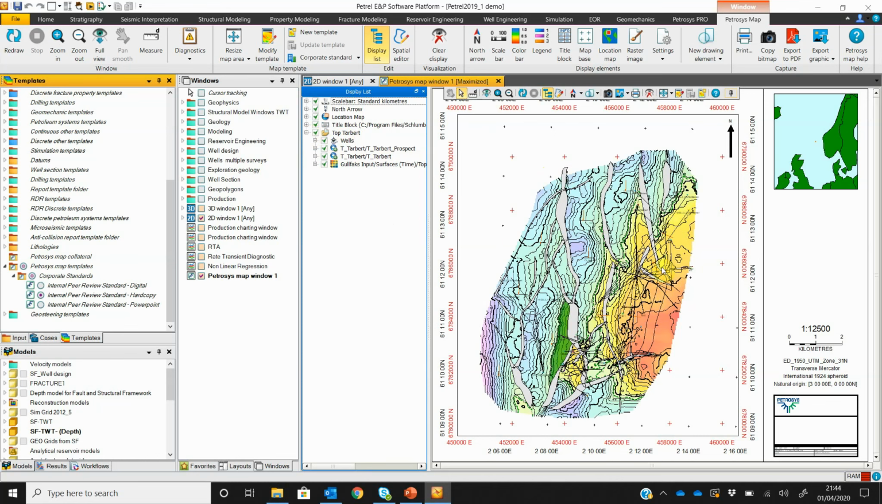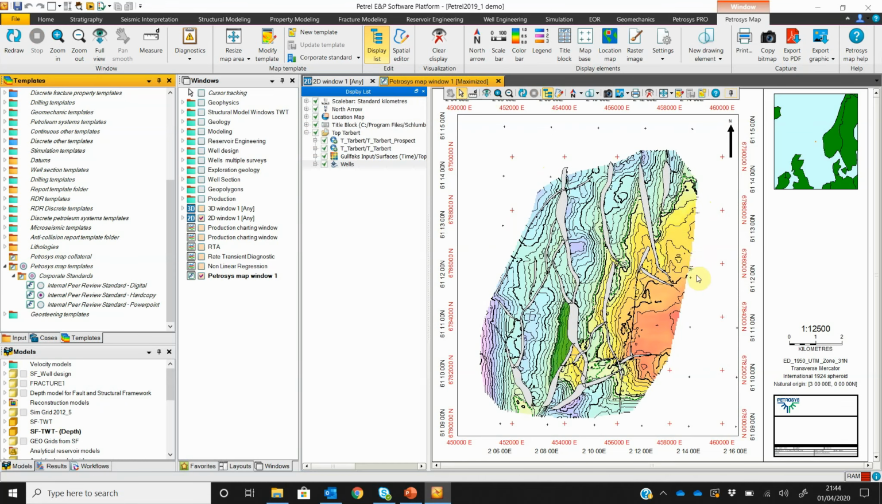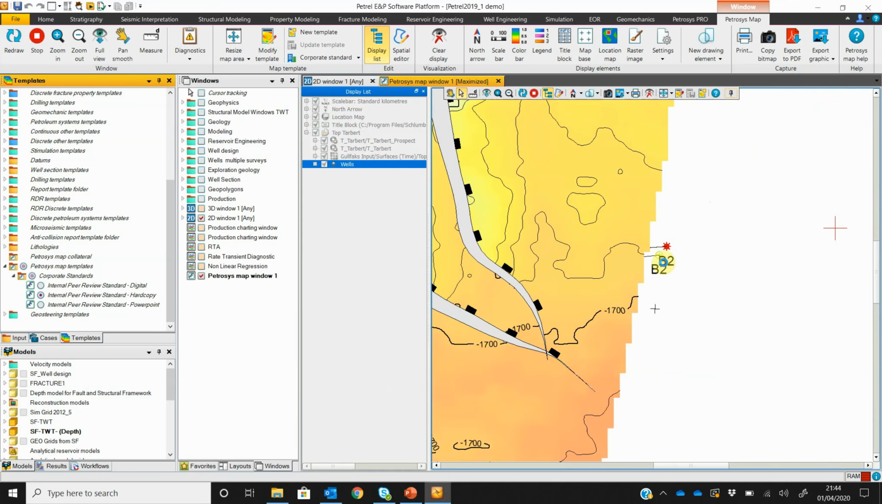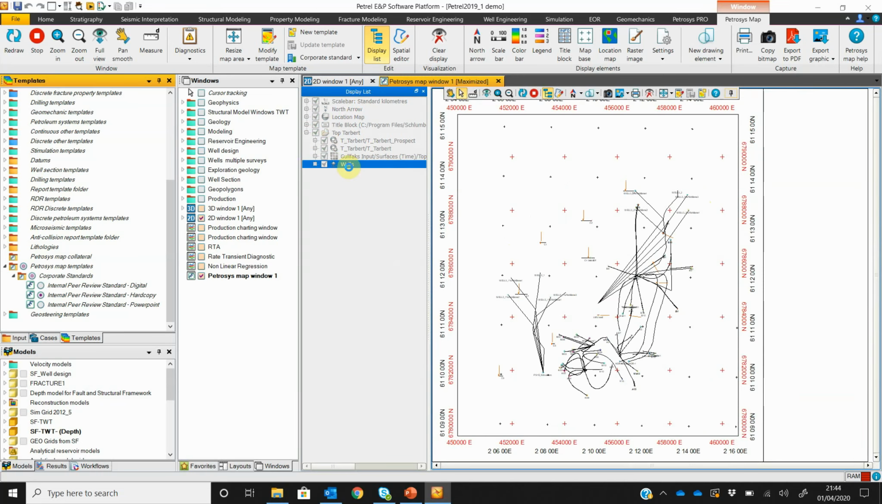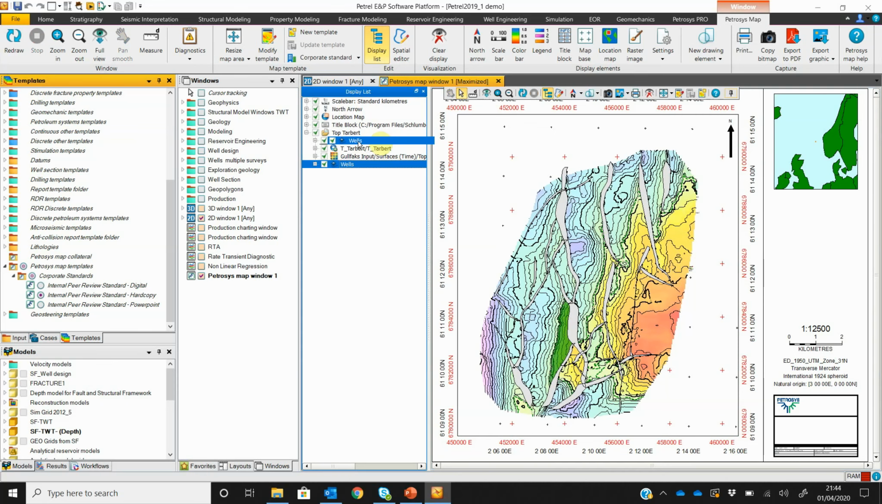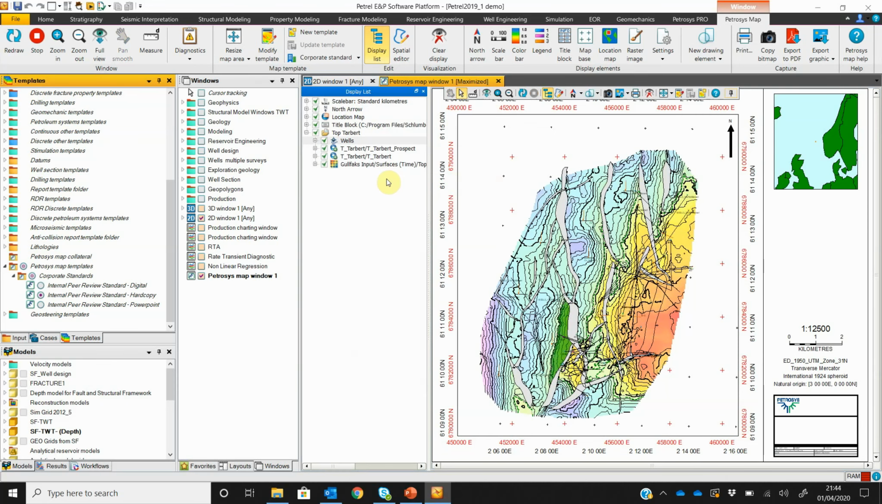So at the moment the wells are posted on top of this surface. If I simply drag those to the bottom, then those wells are suddenly underneath. You can just make out some wells that stick out the side of this surface here. I'll put those back up to the top, but rearranging of layers and groups within the display list is very easy. It works very much like a GIS package in that respect.